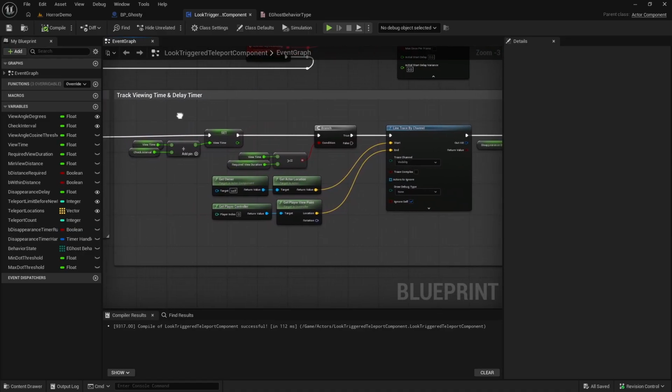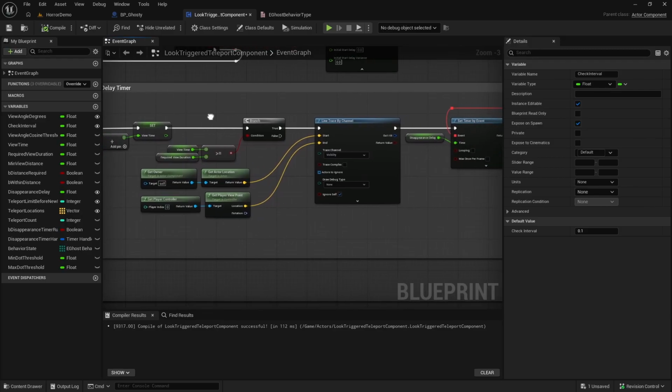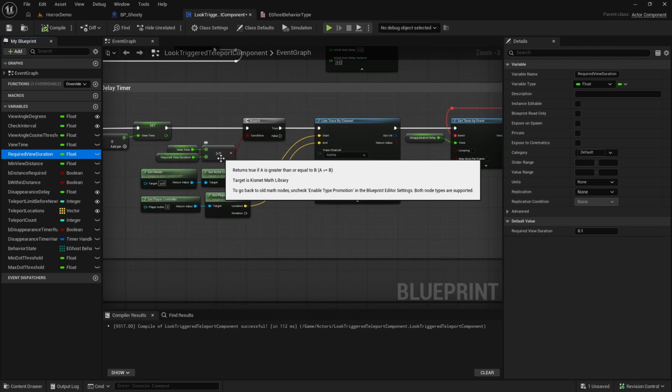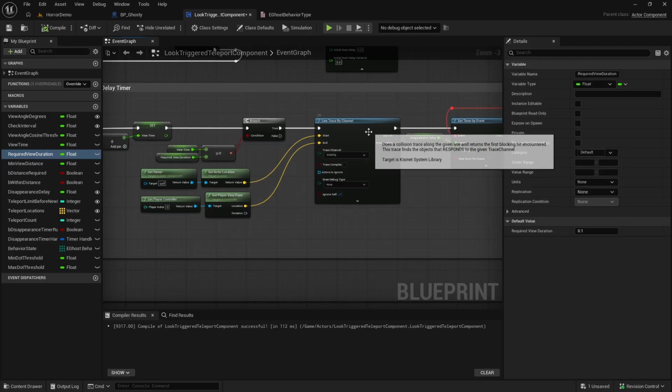And this is when we start looking at the time. So we check the view time with the check interval, we add those together, and that gives us our view time. And then moving forward, if the view time is greater than or equal to the required view duration, just set to 0.1 at the moment. I'm not really using this system, but I set it up anyway. If it is not greater than or equal to, nothing happens. If it is, then we move forward.